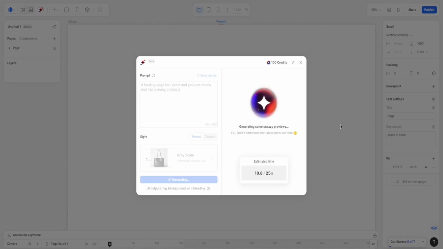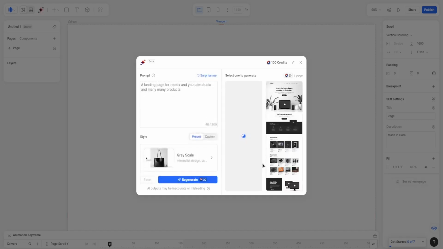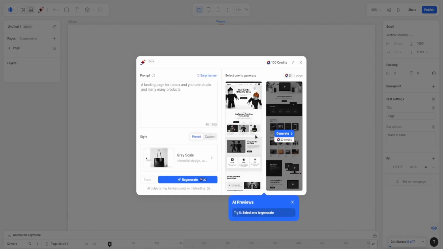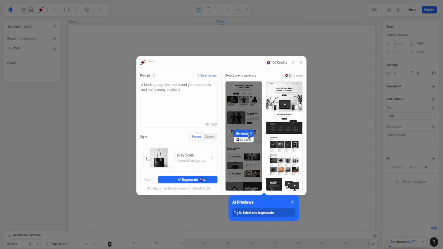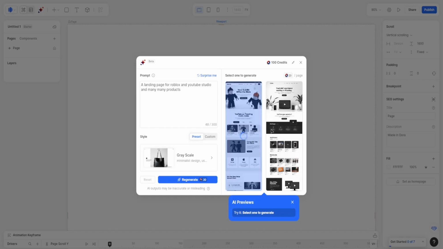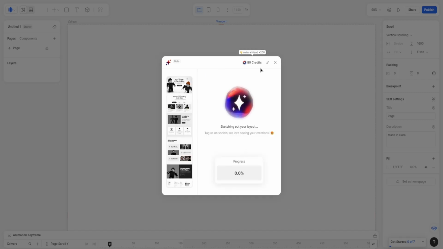Just wait for it to load, 25 seconds, generating some snazzy previews. Dora is the world's first end-to-end, and it will give you some notes and what to do next. A few more seconds left, and there we go. You should now be able to choose which one that you want. Let's say choose this one here, the left side. You can try generating it with 20 credits. And it minuses a credit as well.